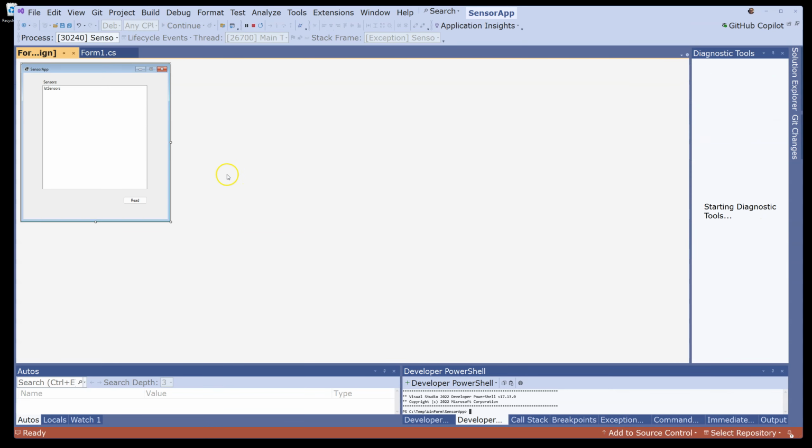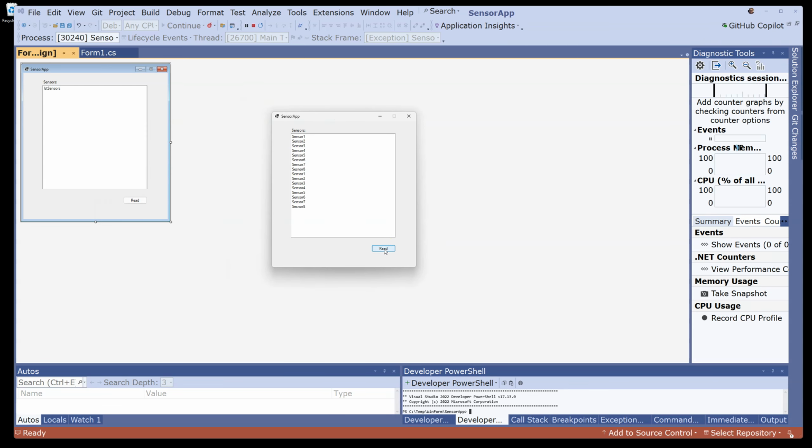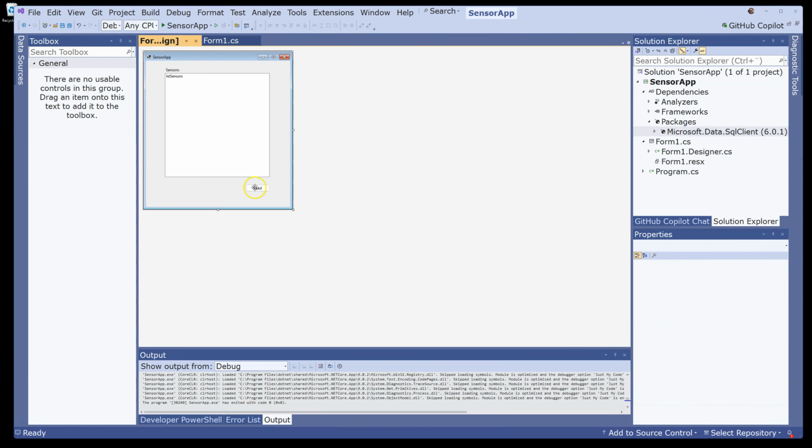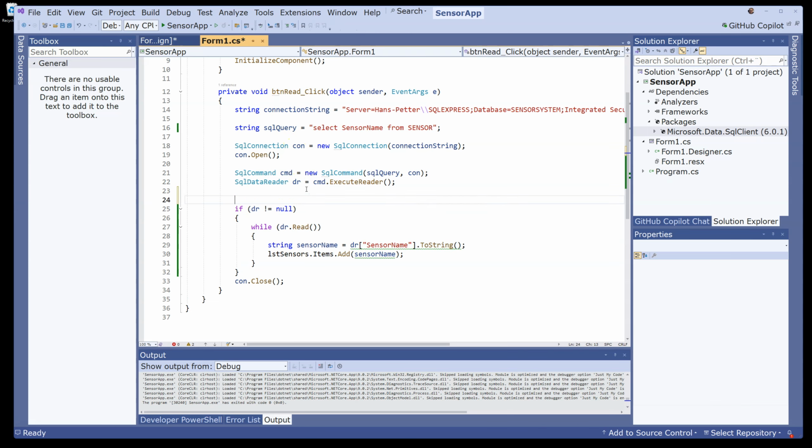Let's see what's happening when we click on this read multiple times. Let's click read. Now you see, it just adds more sensors at the bottom of the list. Typically, every time I click on this read button, we also want to clear this list. So then you can just use list sensors items dot clear like this. Now let's run it now.